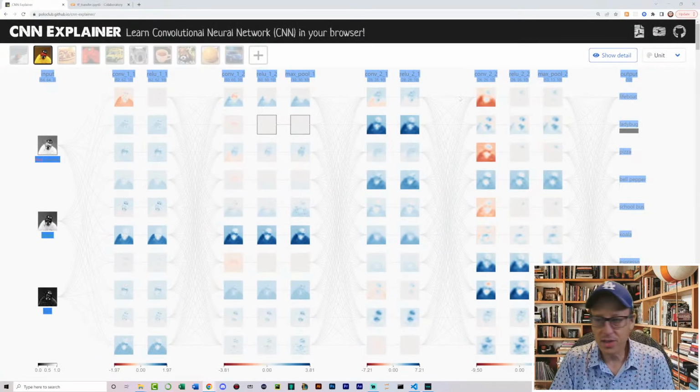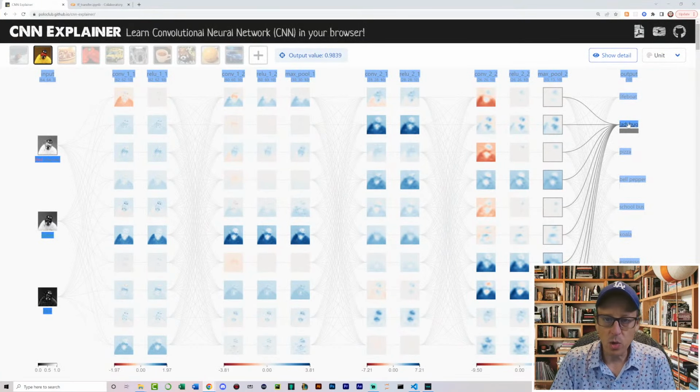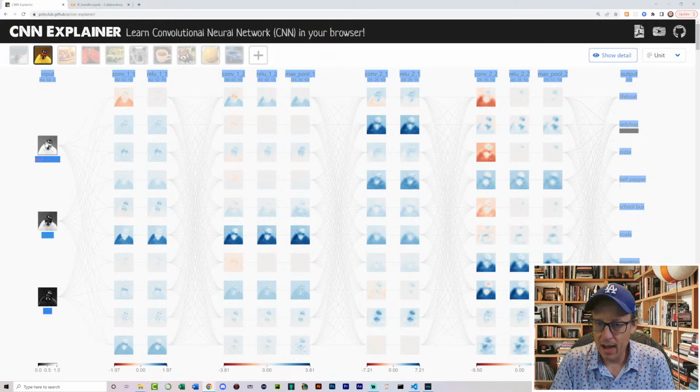All right, so what are we going to do first? Let's take a look at this site. This is one of the best sites for really understanding how convolutional neural networks work. Basically, we have an image, in this situation a ladybug. What it's going to do is break the ladybug into 3 different channels: red, green, and blue.